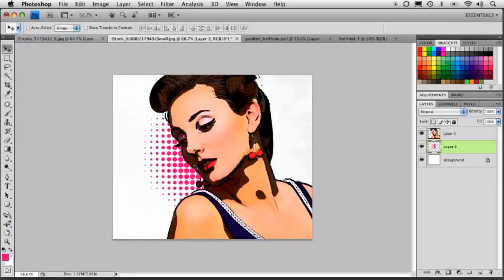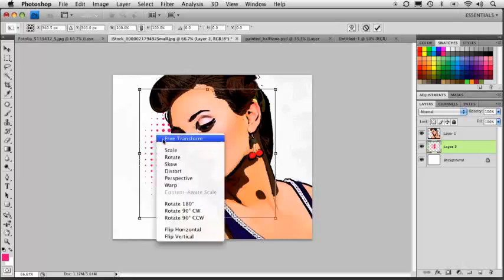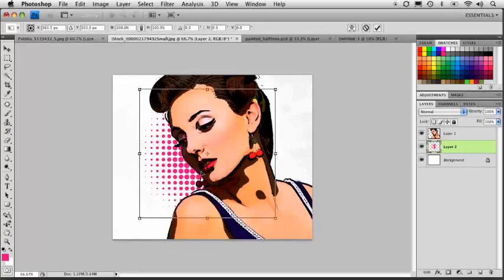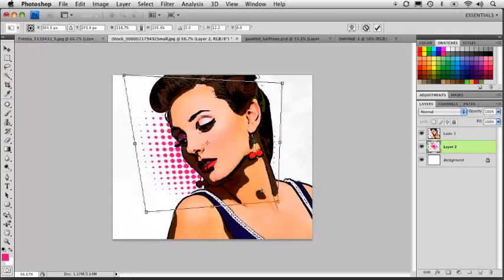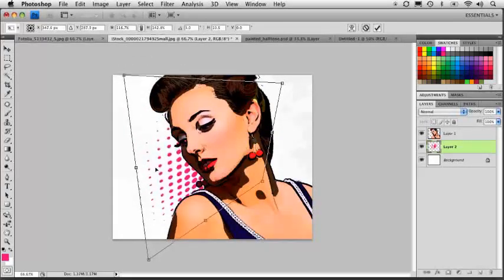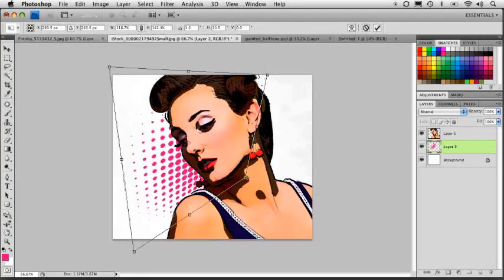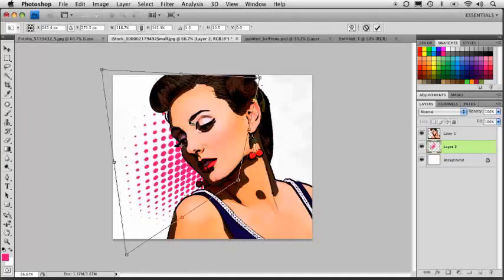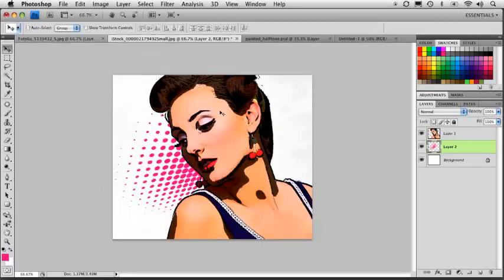Well, to make it a little bit more interesting, we can do a couple of things to it. I'm going to press Command or Control T to bring up Free Transform, and then Control or right-click right on the image, and let's go down here to Distort. And let's make this shape a little bit more interesting. Pushing the perspective around will give you a more interesting result here. And we'll just right click on that and go back to Free Transform, and I'll just rotate it a little bit. And that gives me an interesting halftone effect there.